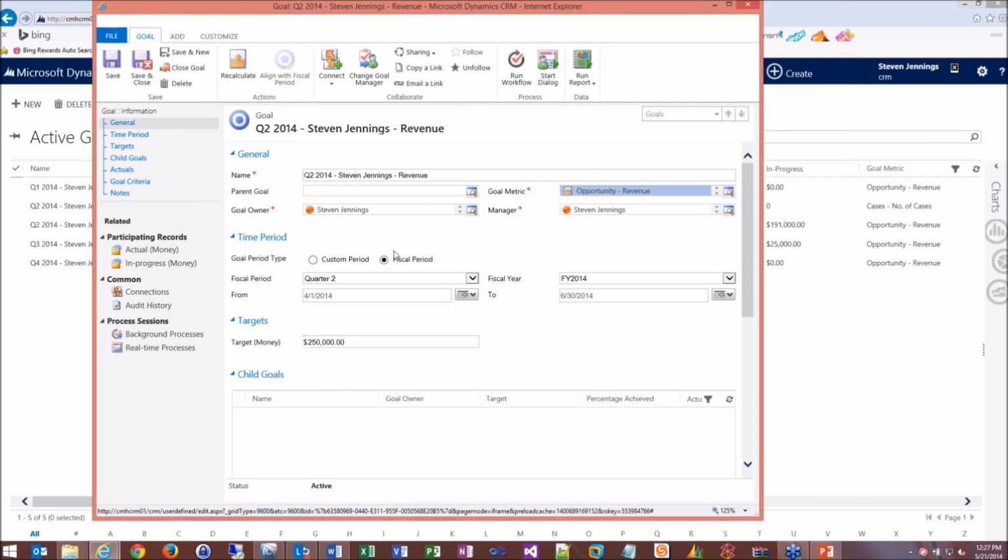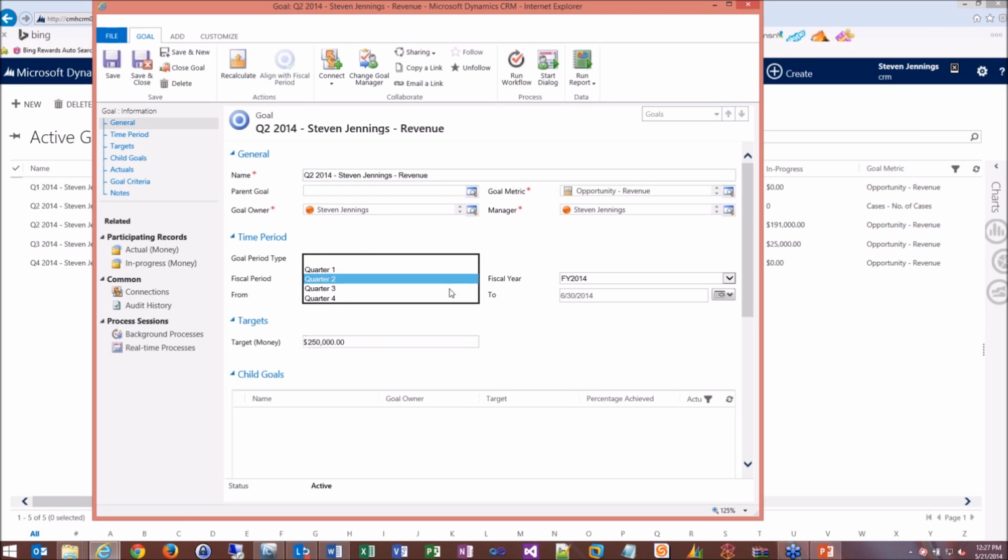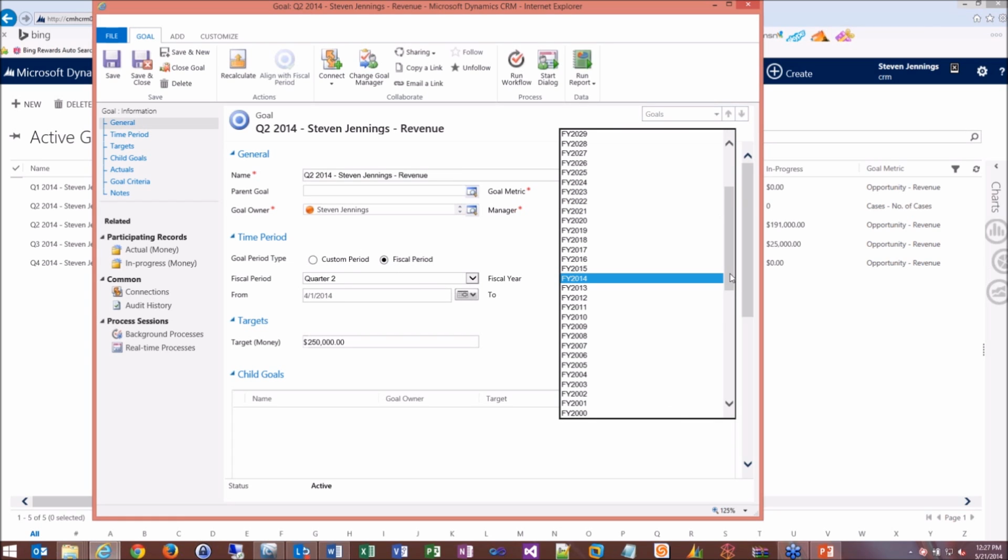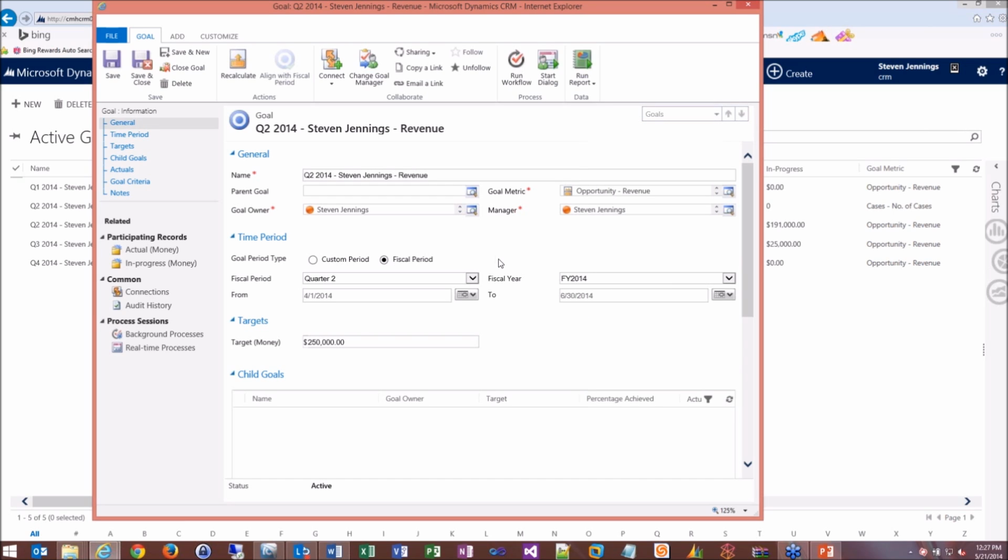Close this guy out. All right, so then we talk about our time period. So fiscal period. We have our fiscal period that I've defined as quarterly based, Q1, Q2, Q3, Q4, and then my fiscal year. So you guys can define all your fiscal years, and you can actually create your goals all the way up to 2038. That is quite a bit of goals. But what's nice about it is if you get your goals in November of this year, you can actually start defining your goals for next year and get them all prepped and ready.